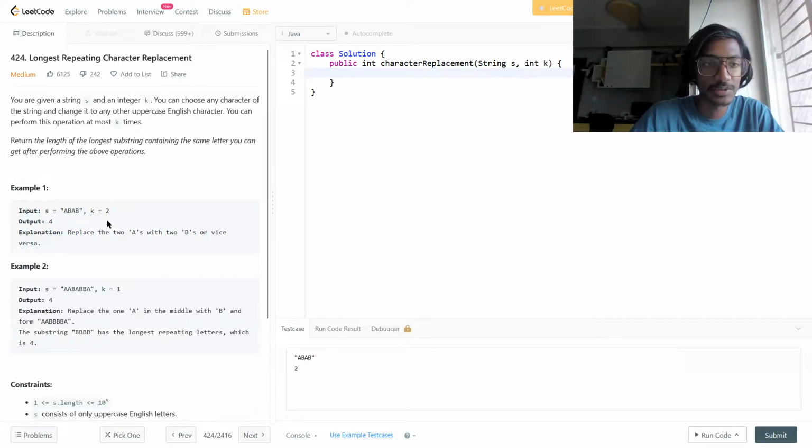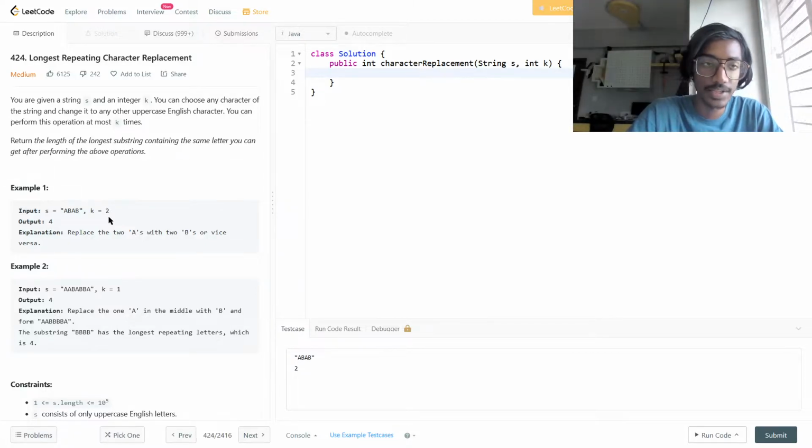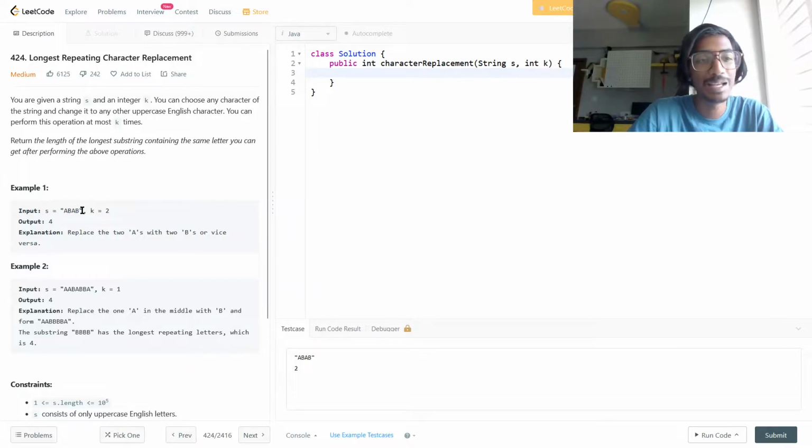So we can do up to 2 replacements in any given substring such that we get the longest repeating characters, whichever is in majority. A is there, we can do two operations, so the B and B can be replaced by A, so we'll get four. That's not a problem. Let's try understanding the test case two.